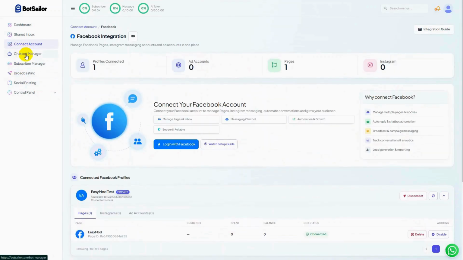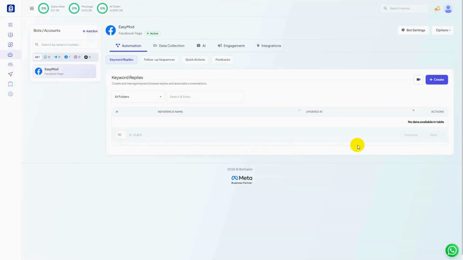Finally, I'll click Chatbot Manager on the left sidebar, and I'm ready to build automated flows and keyword replies. Click on this Create button and you can start making chatbots.